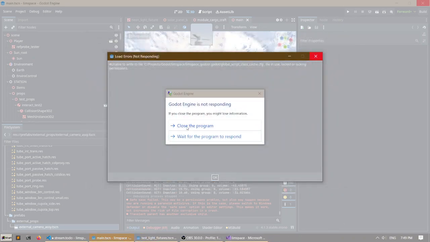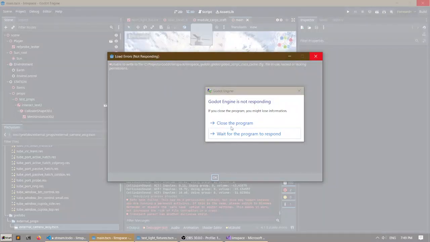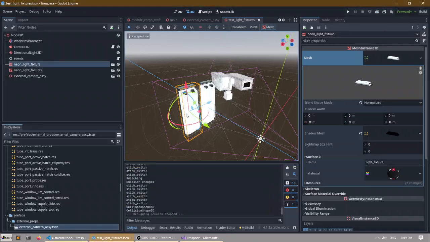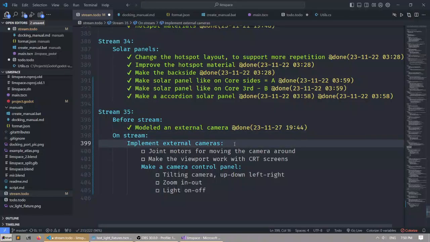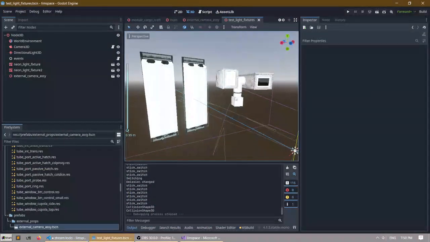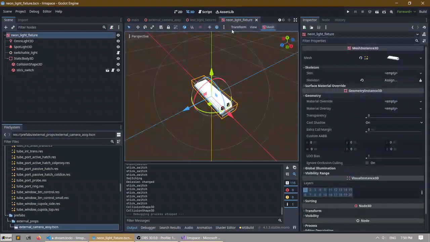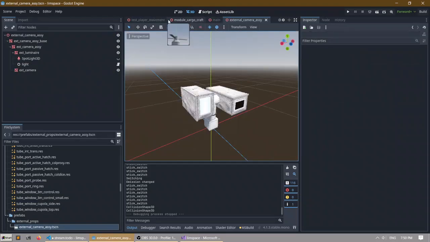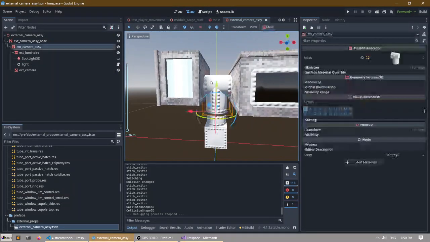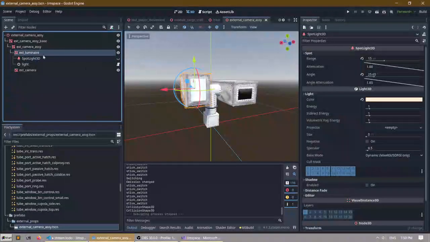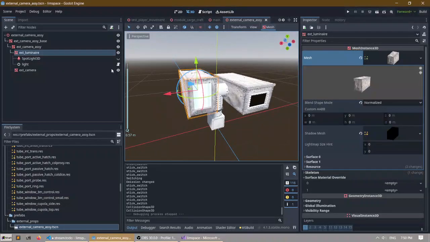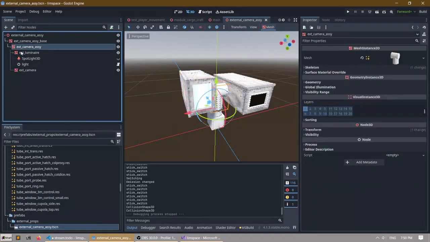Okay, can I close Godot? Let's try what happens. Okay, good. Oh, okay, so now only this one works. Good. Okay, so I actually fixed an unrelated issue about emission, which is good. Okay, so joint motors for moving around. Well, first off, before I do any joint motor stuff, I need to add some colliders because it won't work without colliders. It really doesn't like colliders.